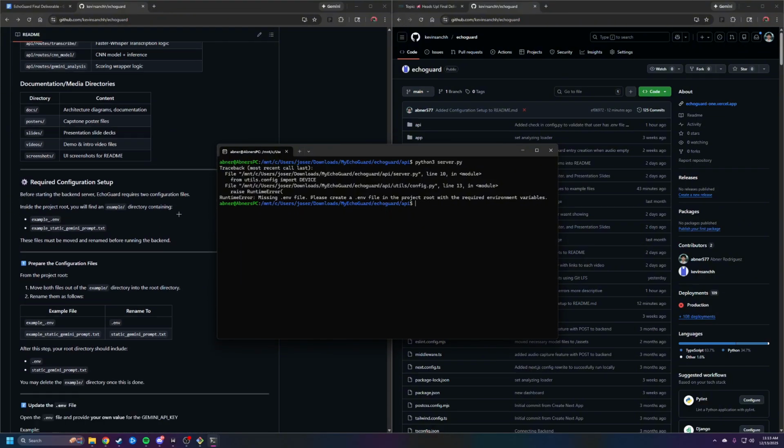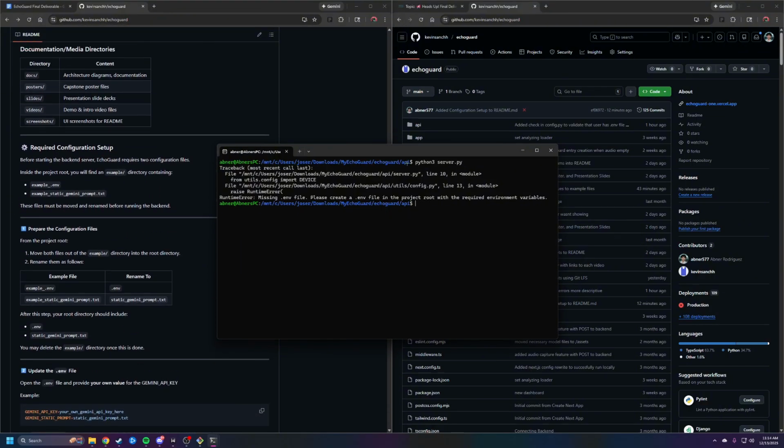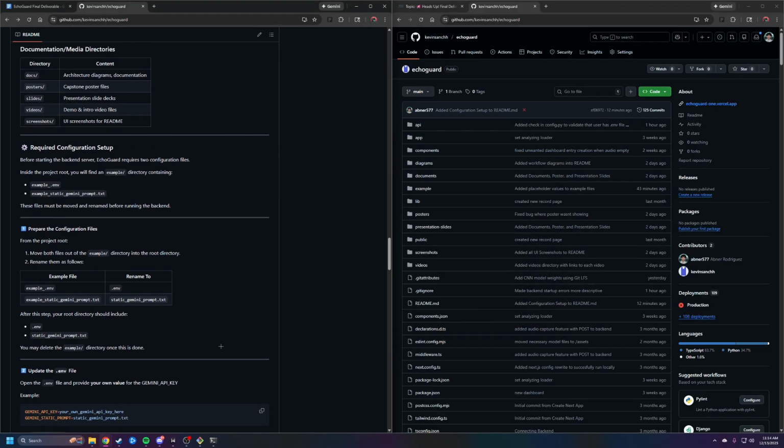another section in our README comes in, and that is the required configuration setup. The reason that we are getting this error in the first place is because we have a .env file as well as a static_gemini_prompt.txt file that we need to define in our repository, because our system expects these files to be present in our repository. So we can go ahead and do that first and follow the required configuration setup part in our README.